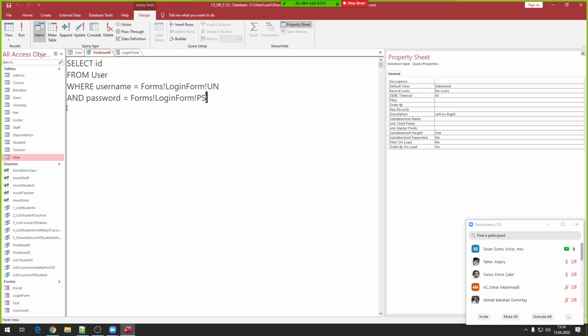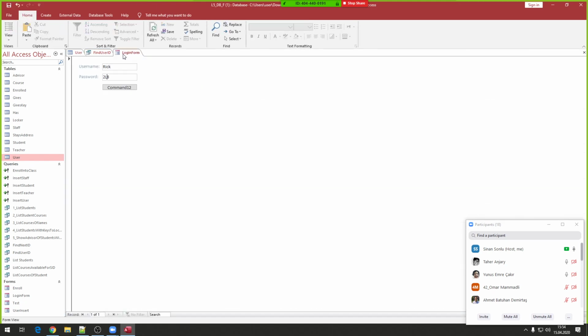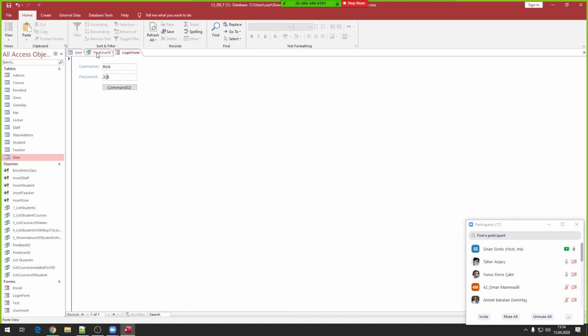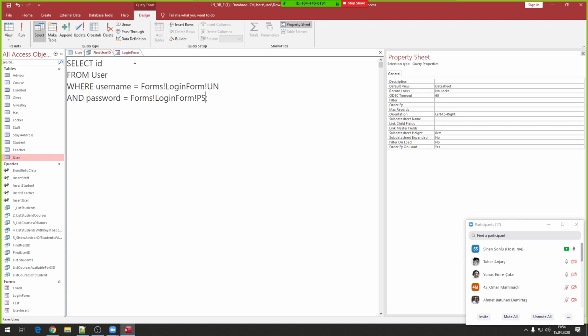Let me get rid of one of the conditions for now and try to run it again. Okay, the ID is matching. So if I just enter the name, there is no problem. For the password, let's try it again, 2L8, and in my SQL view, this was what I just wrote.